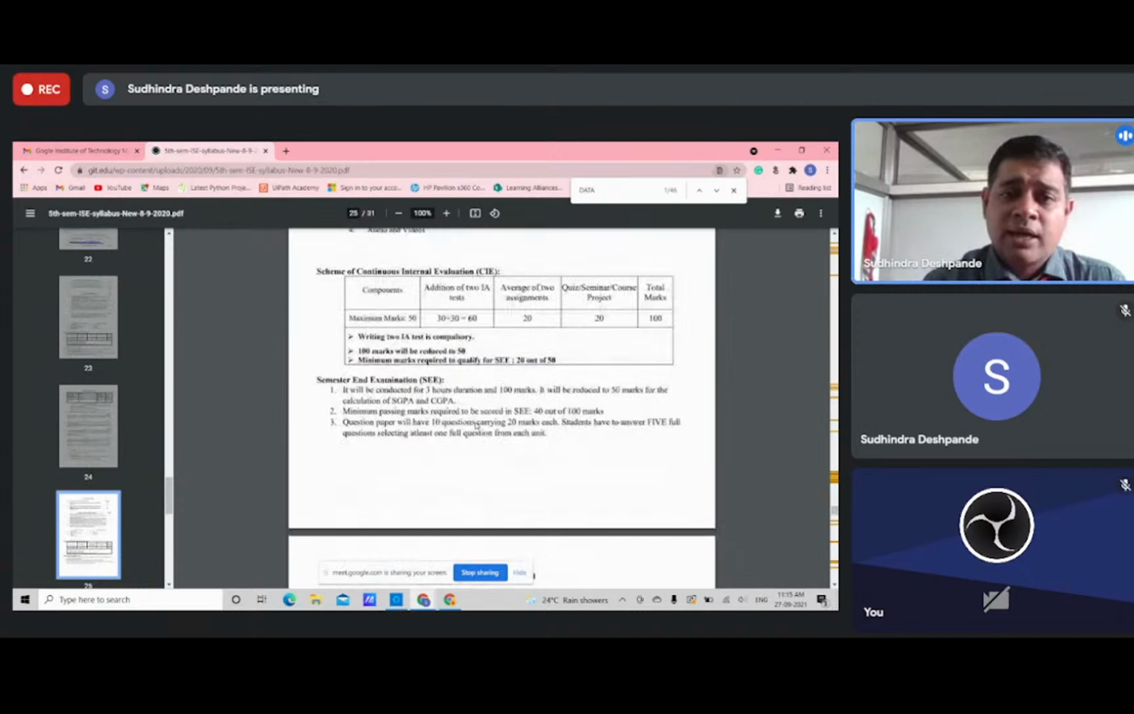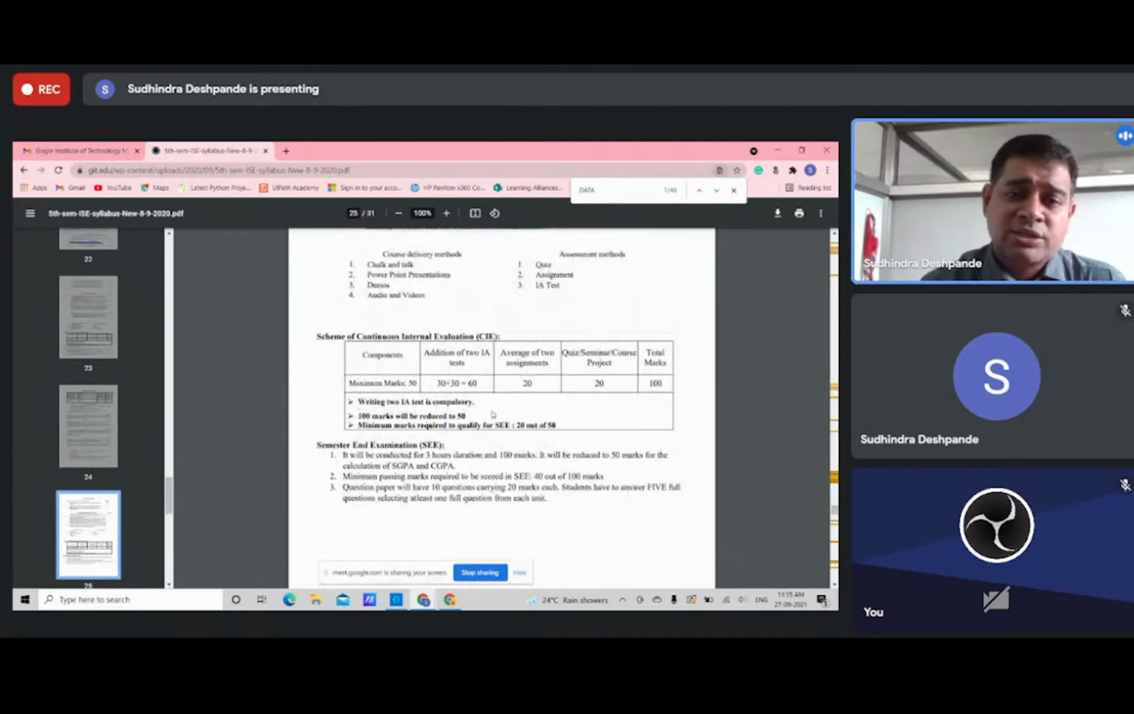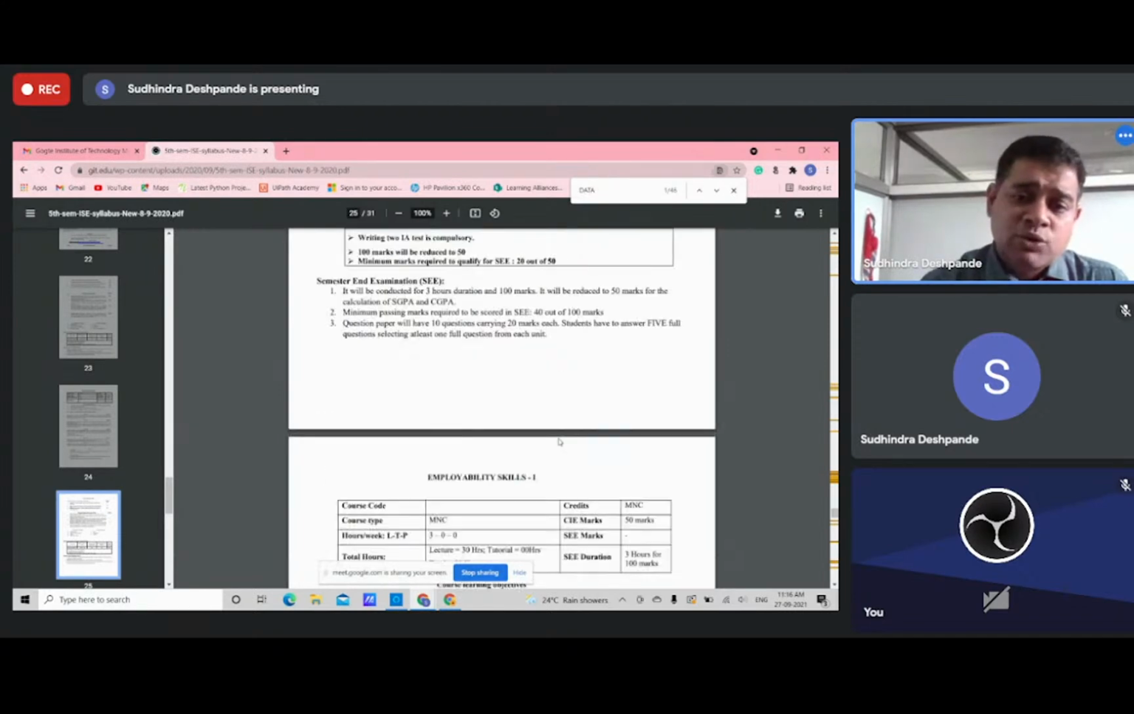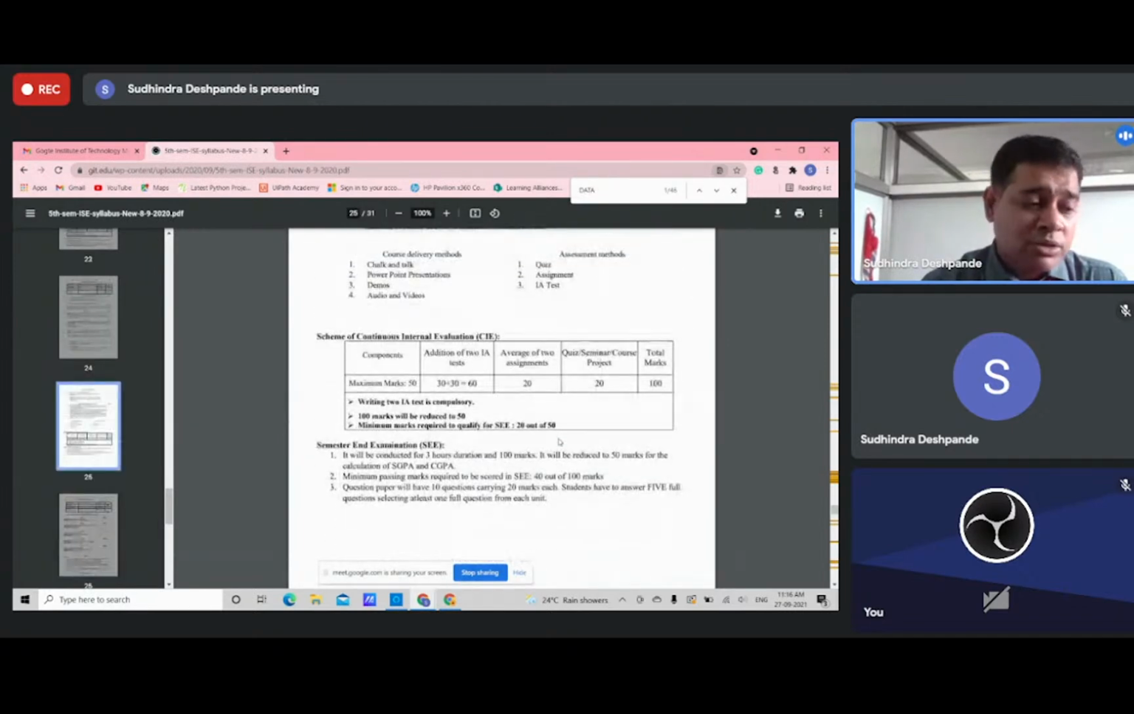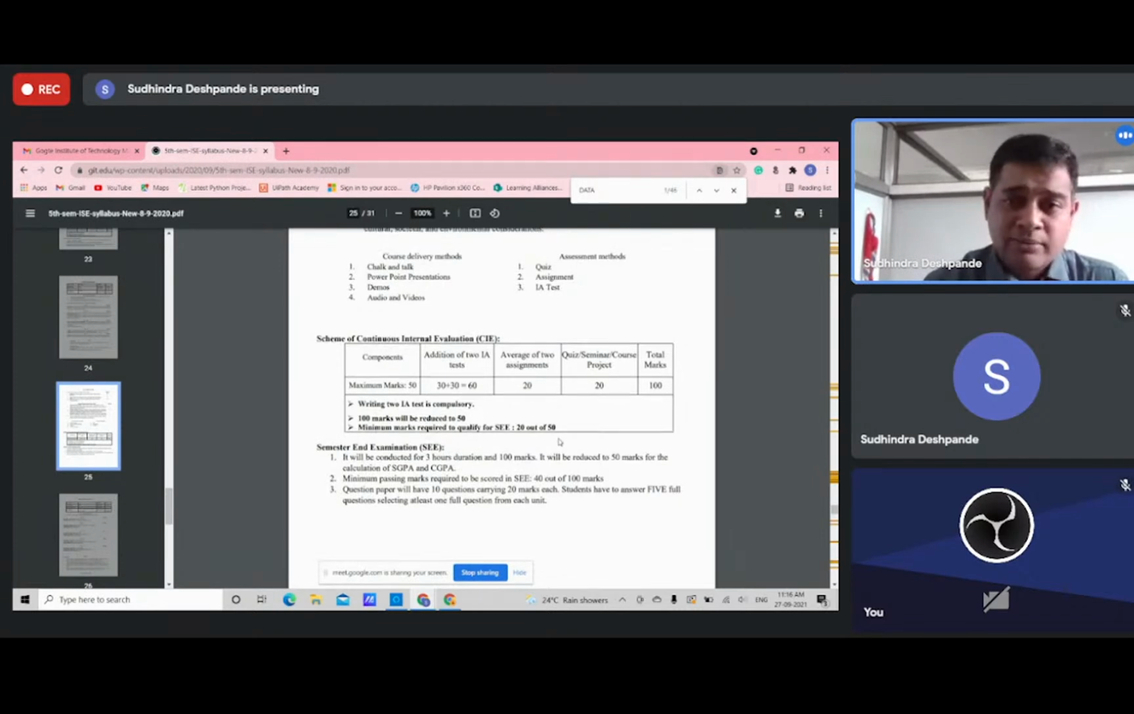Okay, this is again, as with the previous introduction to data structures, taught in the same way. The CIE will be regular CIE. So 2 IAs, assignments, quizzes, and a project you'll be doing, and at the end of the semester you'll be writing a 3-hour exam for this. As usual, 2 questions from each of the 5 units, so a total of 10 questions will be there. We'll be writing accordingly.